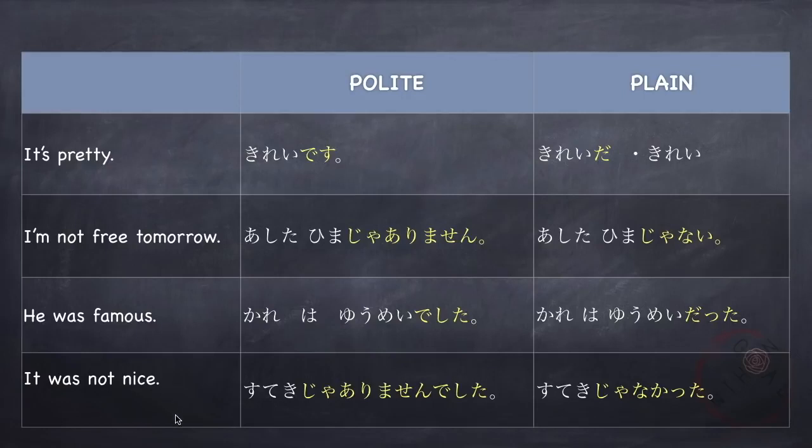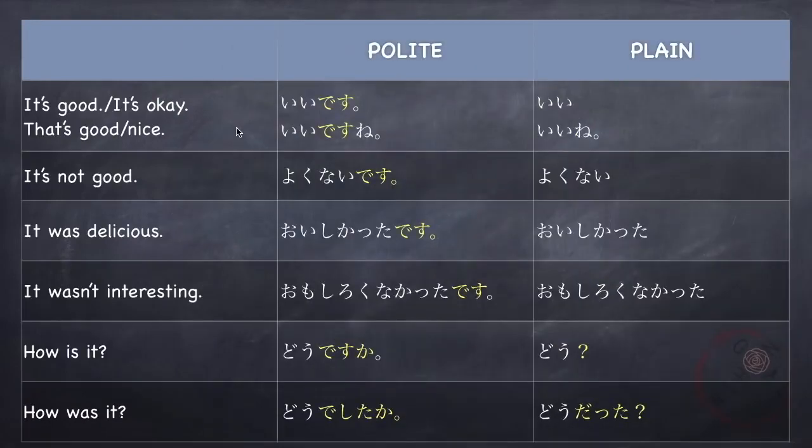Next, it was not nice. Here we have a negative past statement. 素敵じゃありませんでした. In plain form, 素敵じゃなかった. So it's from じゃない. So in past form, it becomes じゃなかった. 素敵じゃなかった. Next are examples using い adjectives.